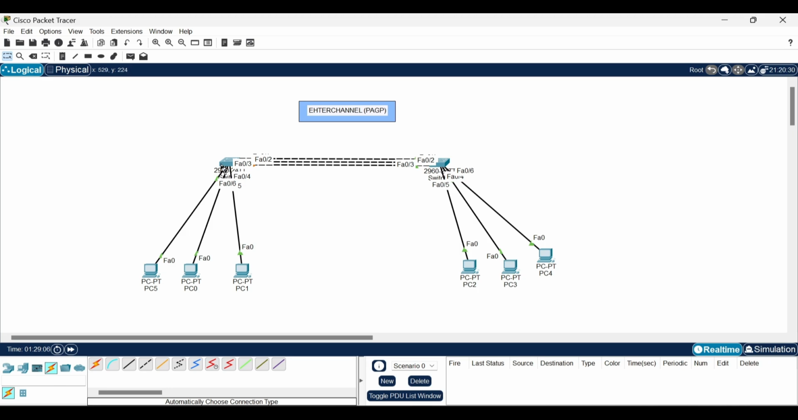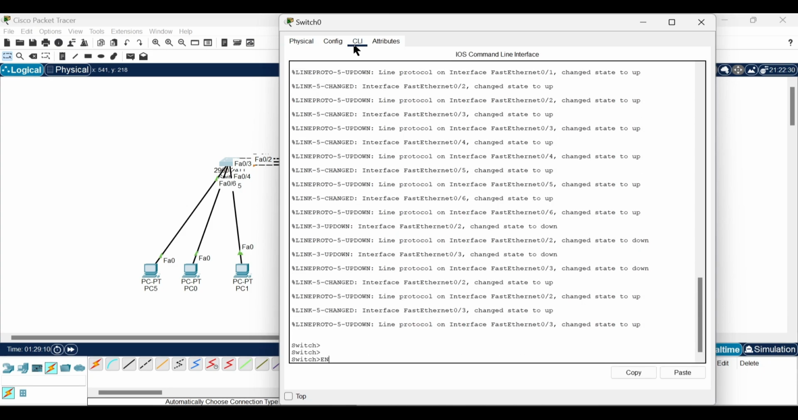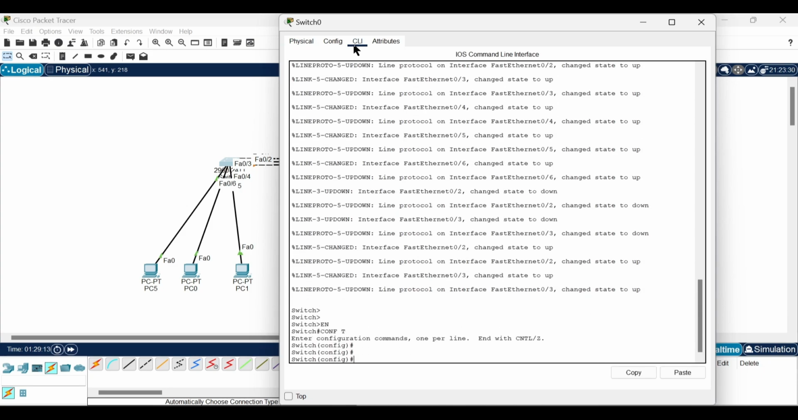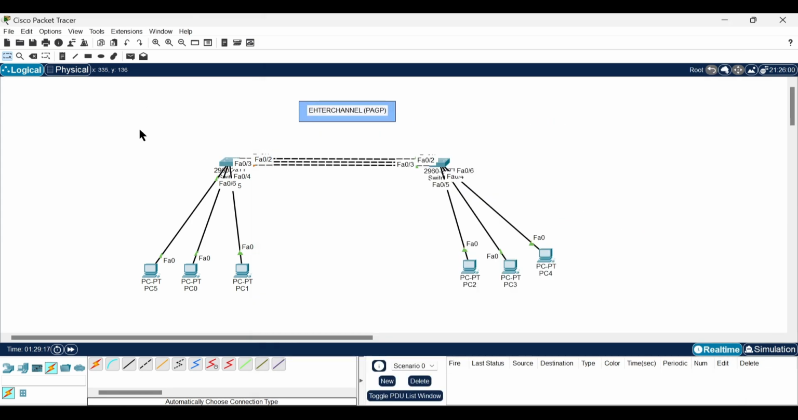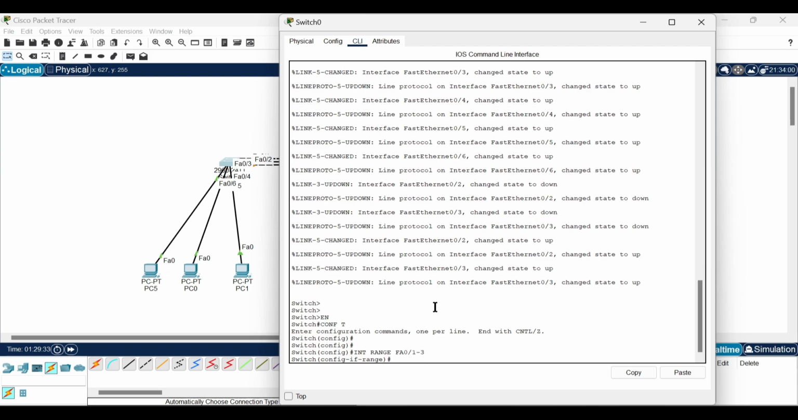PAgP. So how do we do that? Let's go into the switch and say enable, configure terminal. Now, since we have ports 1 to 3, we want to do this in a range. So we want to say interface range FA0/1 to 3. These are the ports that we are using for EtherChannel, from 1 to 3.